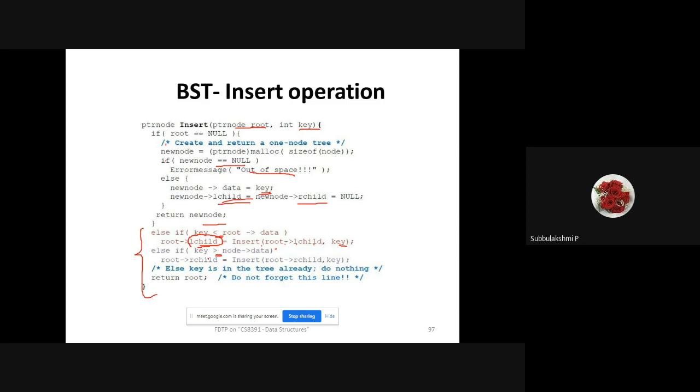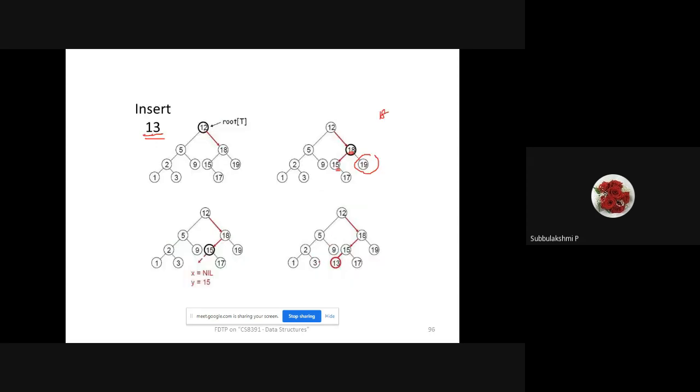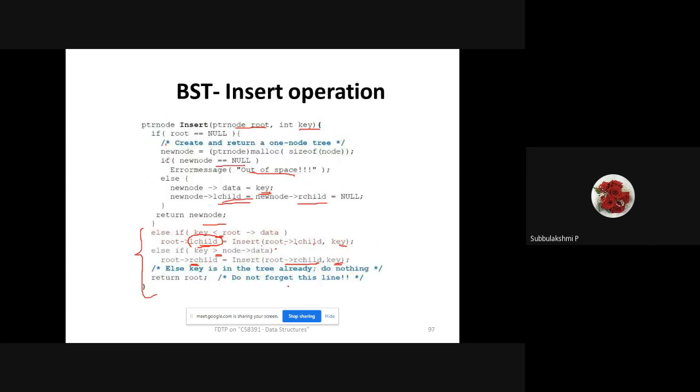Otherwise, if it is higher, then I'll go with the right side. Then the right side, what else do I need? The key value to be inserted. And what is the root? See, in the last example, we have seen that 13 has been inserted as a child of parent 15. And what's the root? The root of 12. So that's what is being calculated.